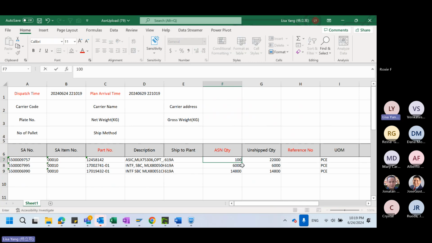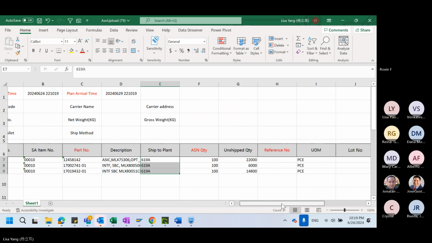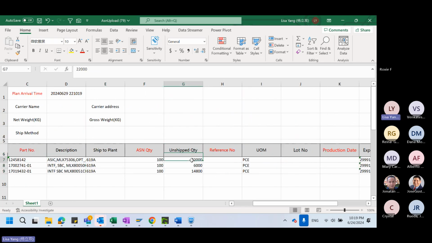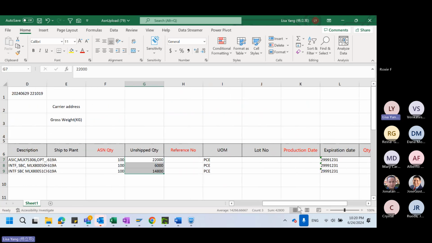So that we have more ASN to create for your testing, I just input 100. We have 3 parts total and ship to Reynosa plant. The available total ASN quantity, you can check here. The reference number is your delivery number.